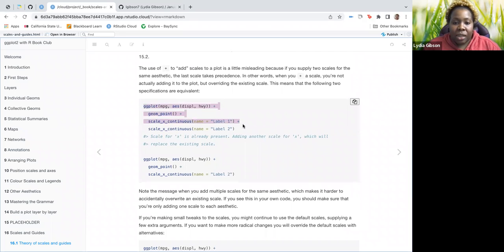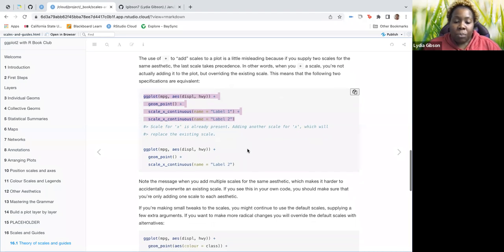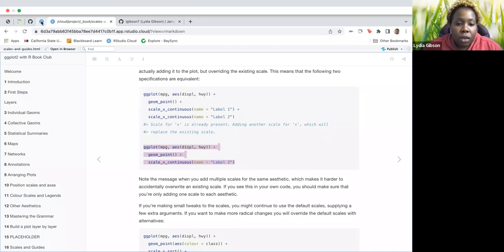So here it's saying that this part, the one I've highlighted, has both scale x continuous where name is equal to label 1, and then again they added scale x continuous where name is equal to label 2, because when you add a second plus, the first one that says label 1 is overridden by label 2. So these two plots will be exactly the same. Let me see.